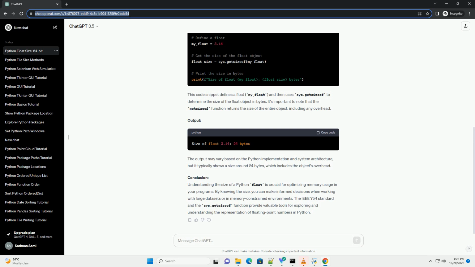Output. The output may vary based on the Python implementation and system architecture, but it typically shows a size around 24 bytes, which includes the object's overhead.